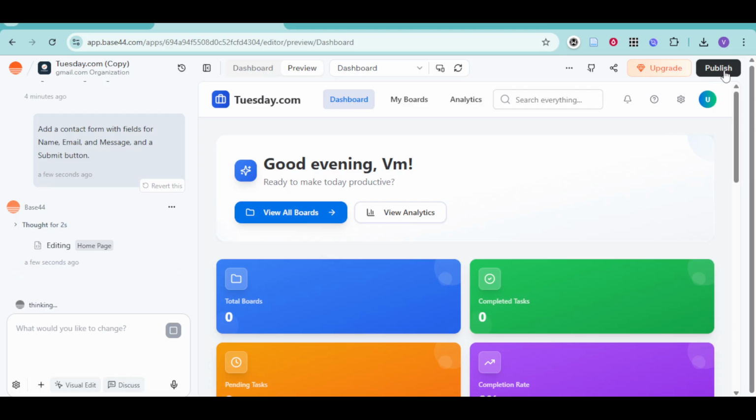That's it. You opened your project, described the form, connected it to a database, refined the design with quick prompts, and published your changes. Enjoy building with Base44.